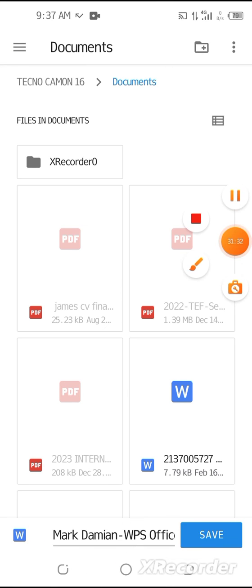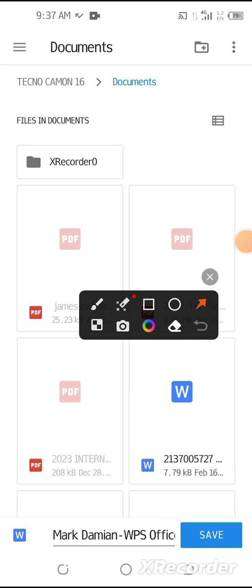Now, please, when this last option pops out, I want to make it clear so that you will understand. You can select the location where you want the document to be in your phone, so that when you open your file manager, it will be easier for you to locate the file. Here it's showing document. If I don't want it in document, I will click this menu button, these 3 horizontal lines, to select another location.